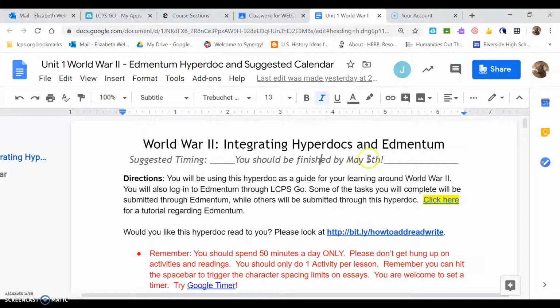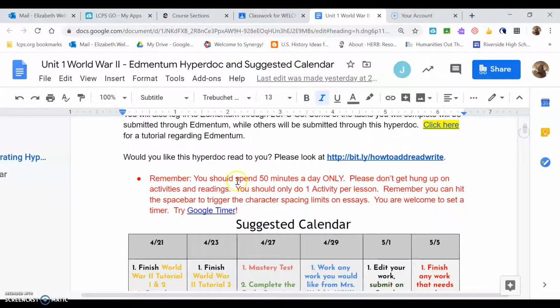So it tells you when you should be done by. It also has some directions about how to use Edmentum. If you need this document to read out loud to you, you can do that. And this red is very important. Only spend 50 minutes a day on my content or anyone's content. You should not be spending more. I saw one person spend 4 hours on a module the other day, and it made me freak out. It stressed me out. Don't do that.